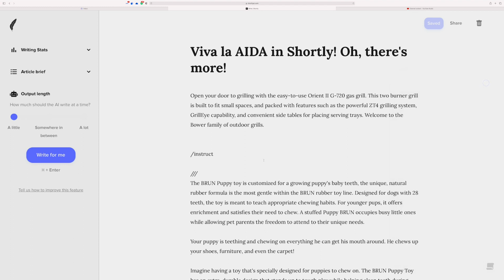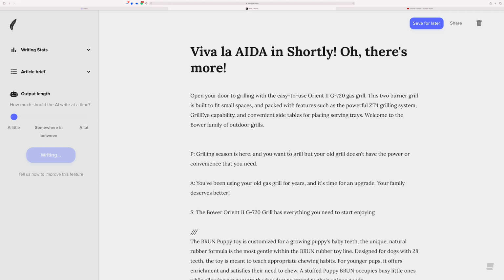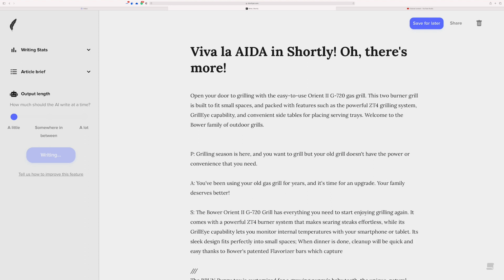In fact, let's look at that for a second. Let's say that we get a pass for the above, right? And it gives me something fairly usable, I would hope. Let's see what happens. All right. And maybe you want a little bit more in the A, in the agitate. You've been grilling on your old gas grill for years. It's time for an upgrade. Your family deserves better, right?